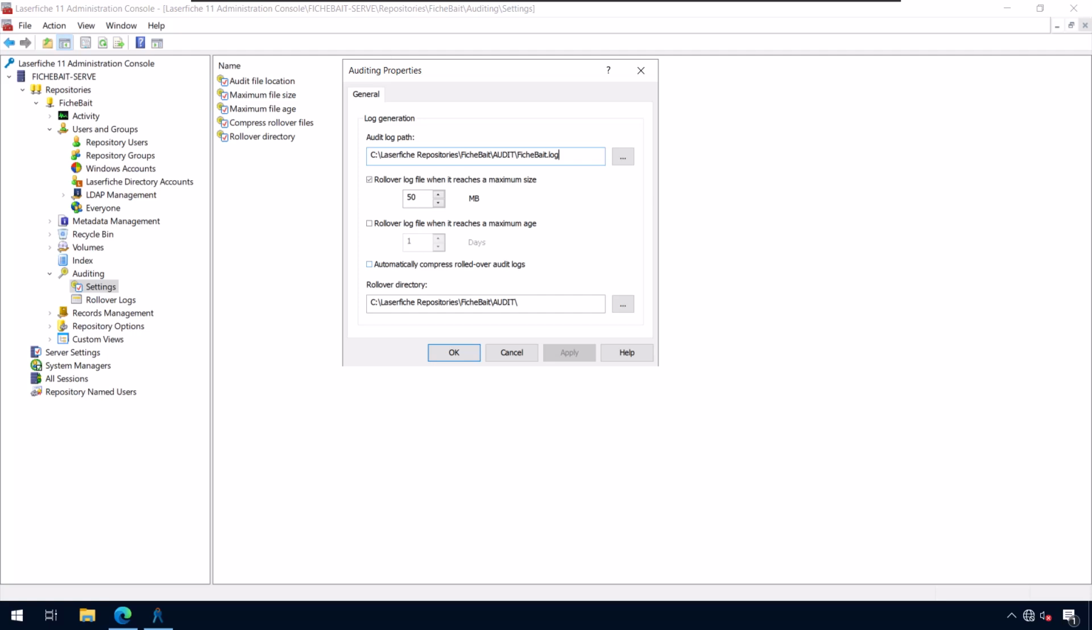If you set compressed rolled over log files, it does not remove any of the data from the log files, so you don't have to worry about it deleting anything that you might need by selecting that option. If you choose both a maximum size and a maximum age, the log file will roll over when the first one is reached. If rolling over based on size, the size of the uncompressed log is the one that's considered if you have the automatically compressed rolled over audit log selected.